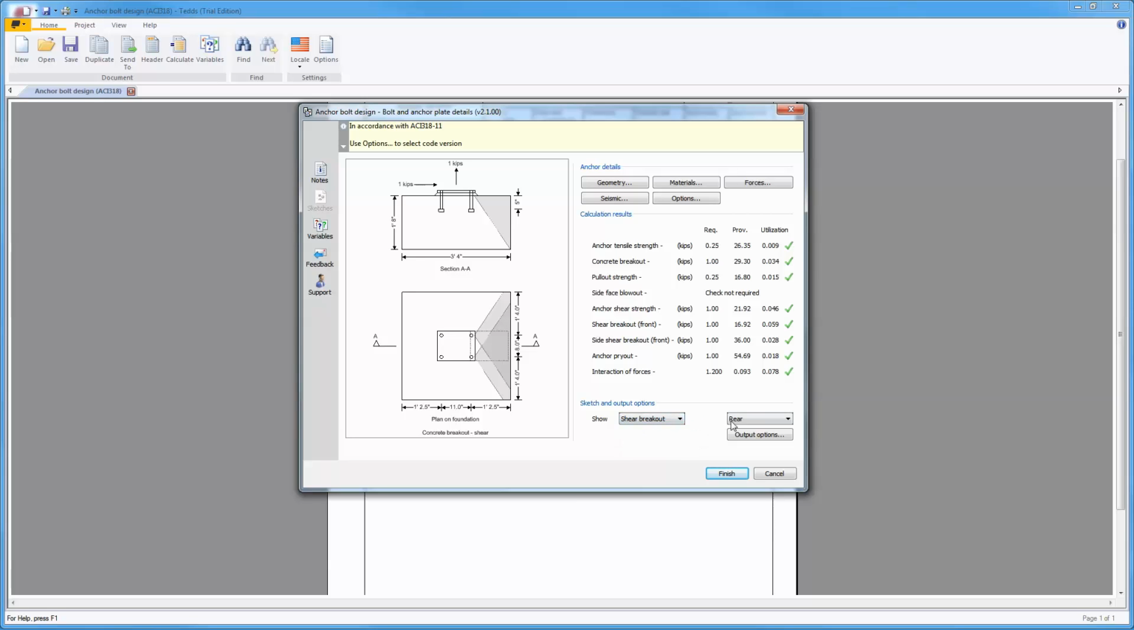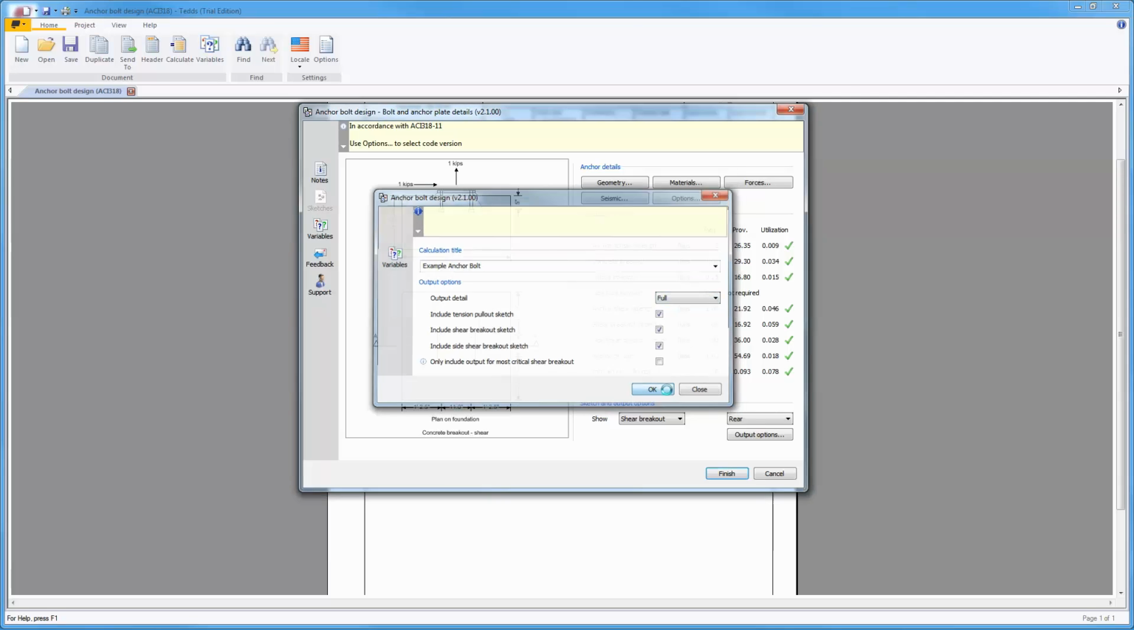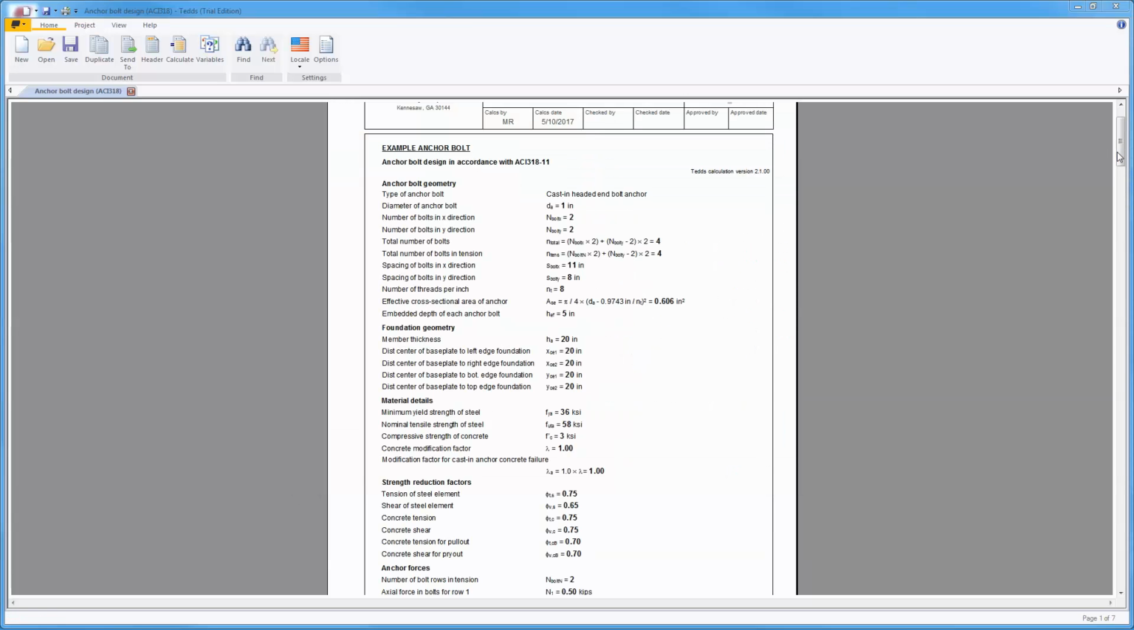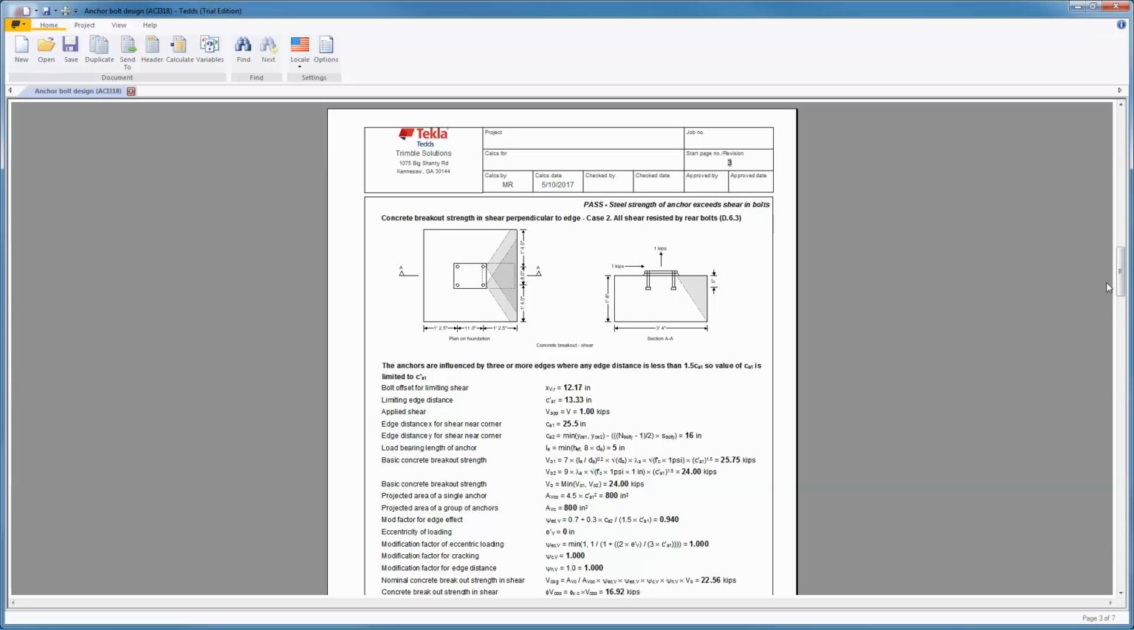All calculations will give you different options for output. This includes adding a unique title, level of output, and selecting if you want to show different sketches. Click OK to close the interface. The document will now show the full calculation with descriptions, equations, code clauses, and pass-fail statements.